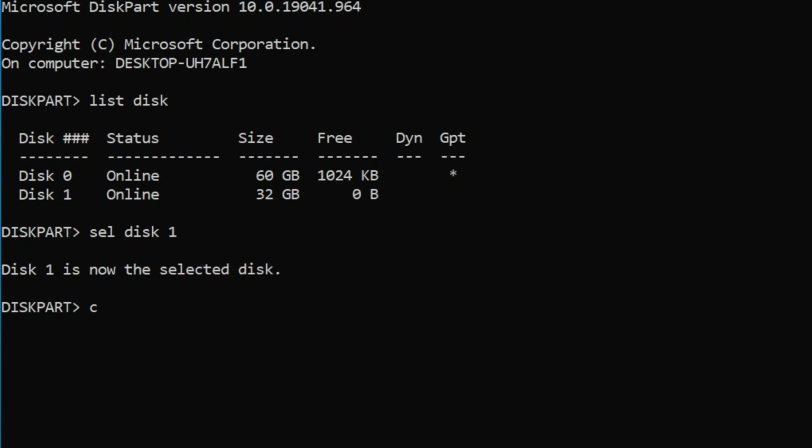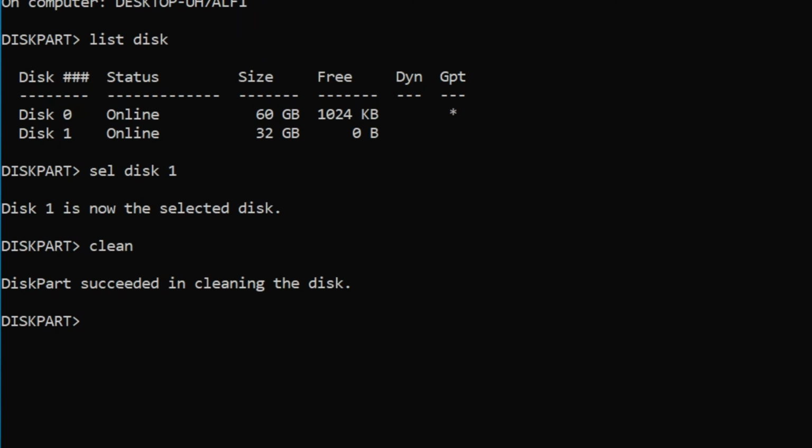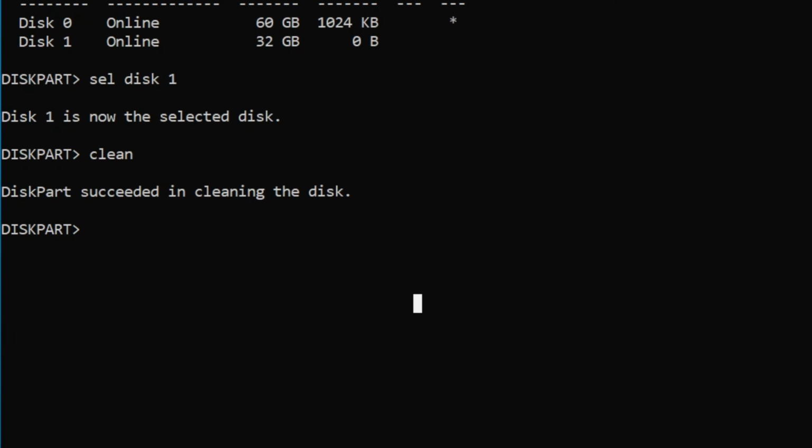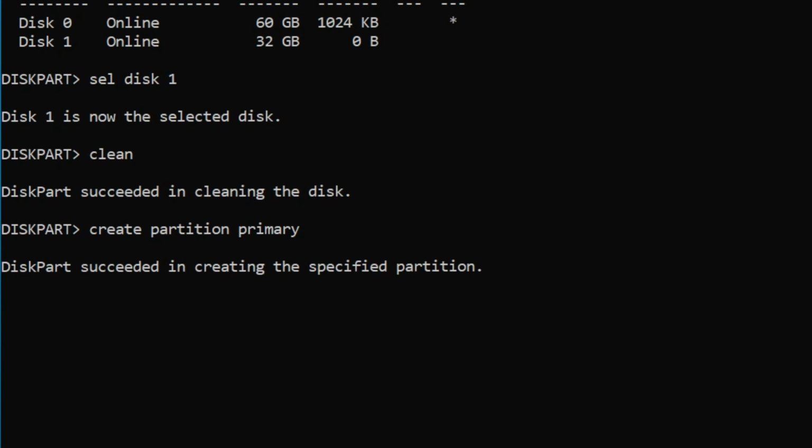Now type clean and press enter. This will wipe the USB drive. Next, type create partition primary and press enter. This will create a primary partition on the USB drive. Then type select partition 1 and press enter.